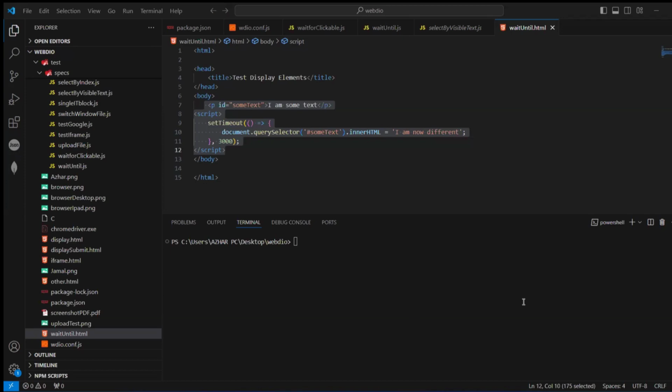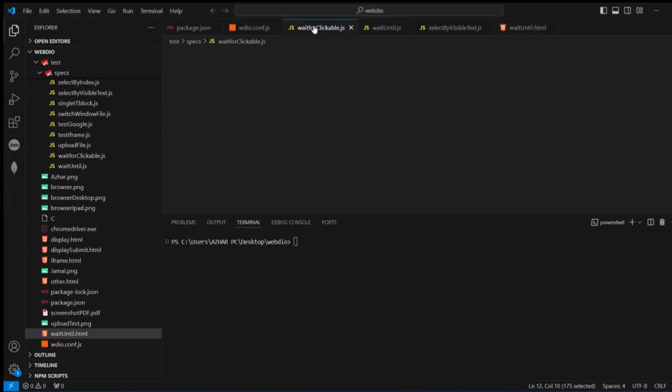Guys, in this video, we are going to discuss what is the waitForEnabled method in WebDriverIO. So there are a lot of beautiful methods in WebDriverIO, like waitUntil and waitForClickable. Already we have added waitForClickable here, and also we have added the waitUntil JS method.